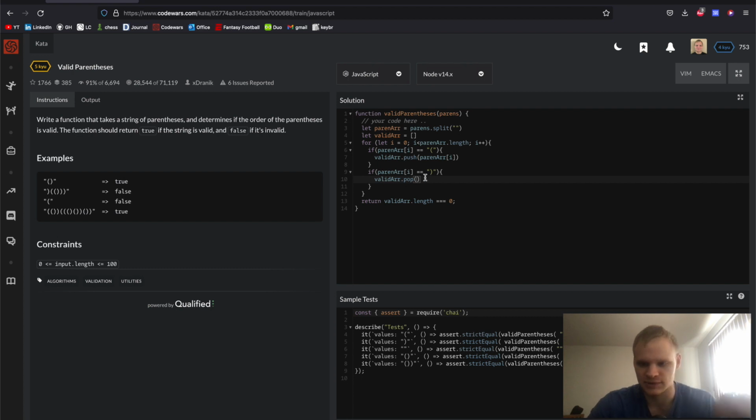And I think pop takes it off the end, so I think that will work. So push pushes it on the end, and pop takes it off the end. And then, yeah, if it equals 0, then it's valid. So let's try this. Actually, this might not work. Yeah, it probably won't work.